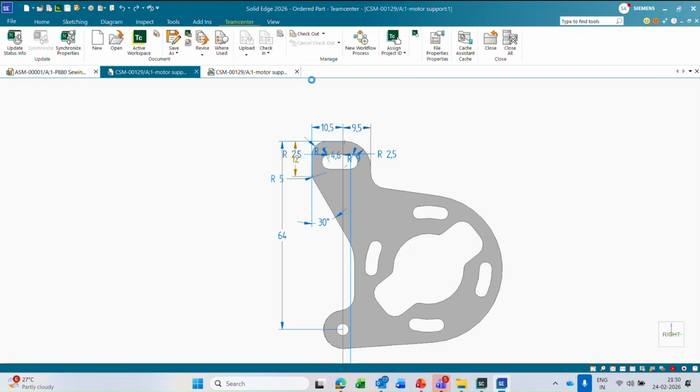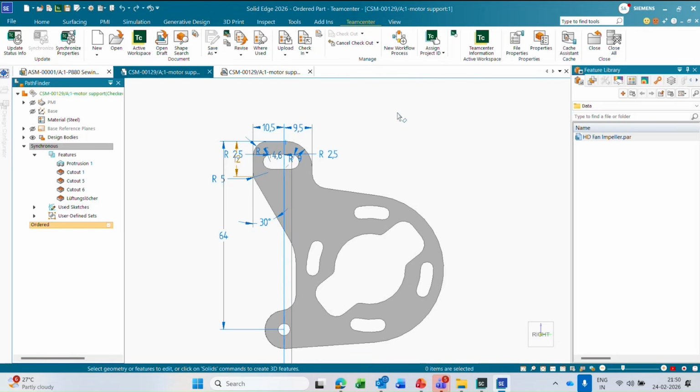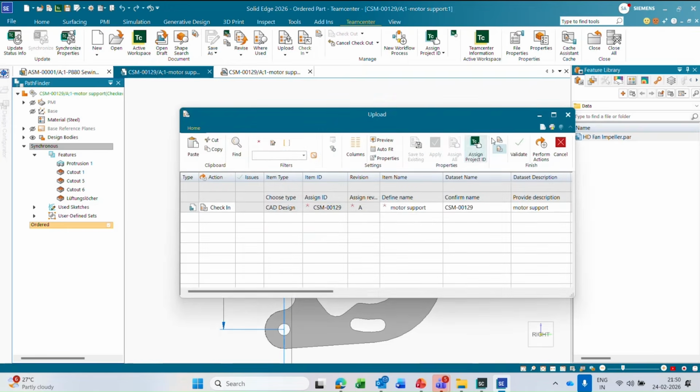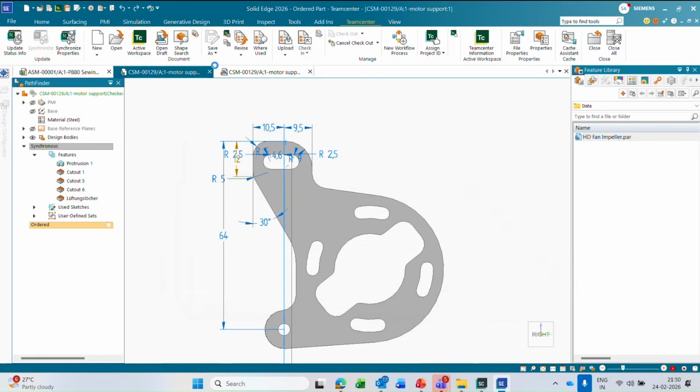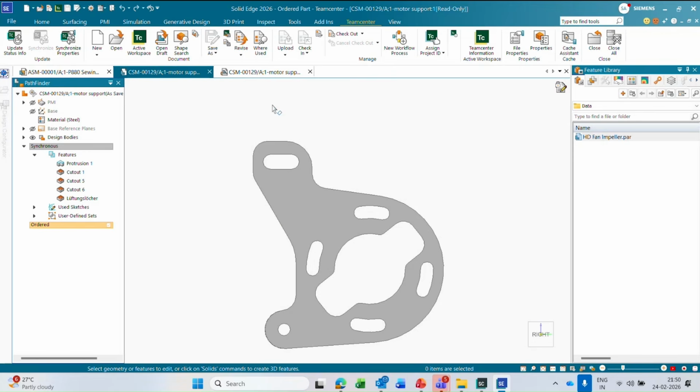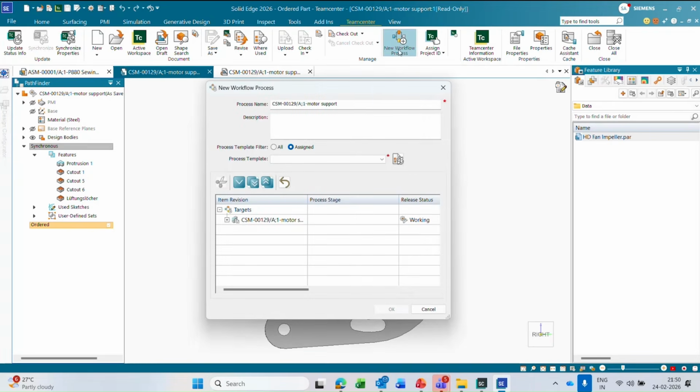Okay, so similarly for the model, I'm going to say check-in. Presently it is checked out. So when I perform check-in, it basically uploads that part as well as checks in that part. Once that is checked in, I can perform the release step here. If the item revision, that is the CAD design revision, is checked out, it will not allow you to release the item revision.